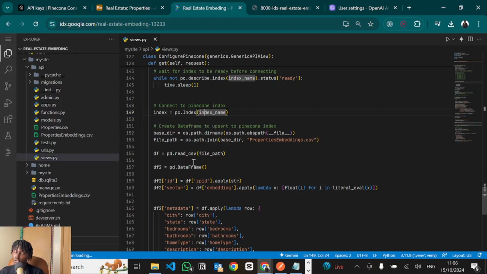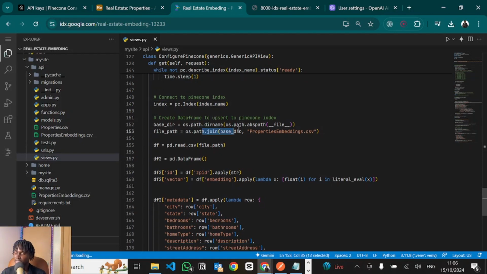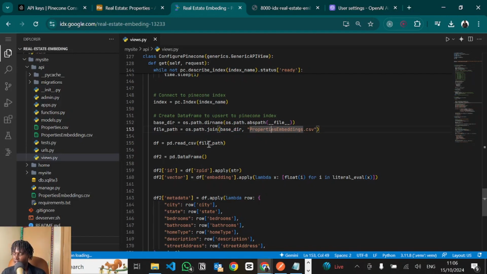The metadata part is optional if you don't have it, but it is extremely important if you have it, because it will make your searches much more accurate as well as consuming fewer resources. So first of all, we want to obtain the data frame from the property embeddings.csv, okay, and save that to a variable called df, meaning data frame, okay.